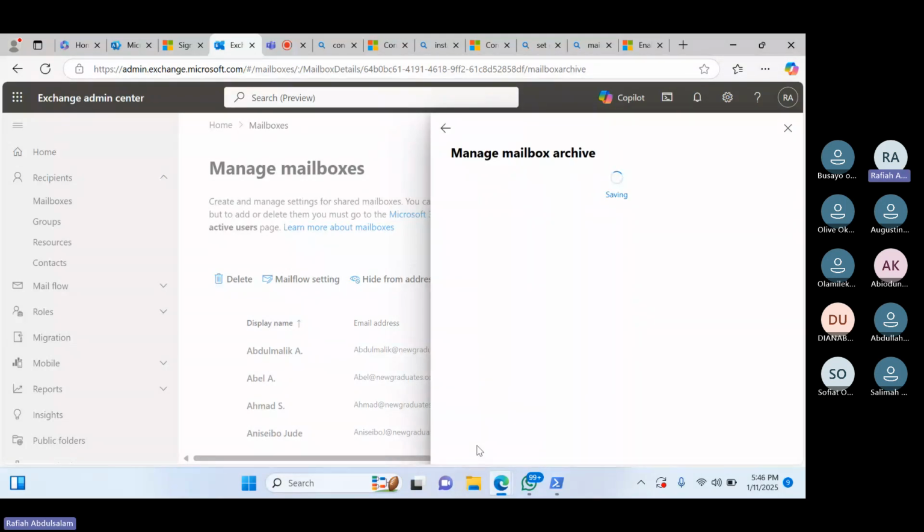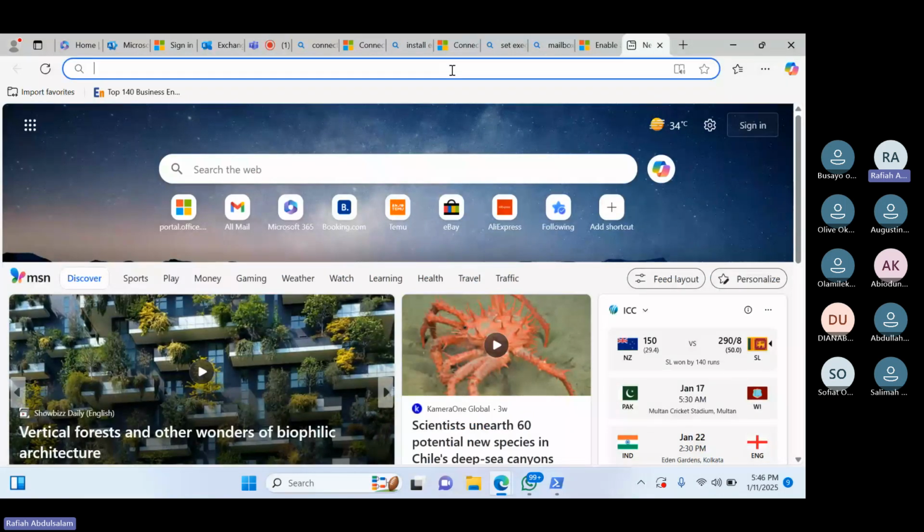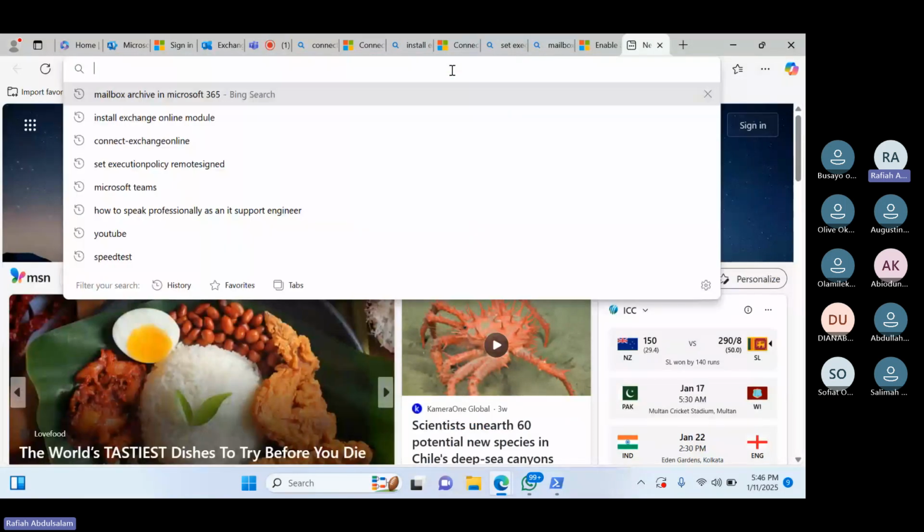The reason you're seeing that additional feature message is because all these users here have the Exchange Online Plan 2. So automatically you are able to enable the auto-expanding archive. Now, what is auto-expanding archive? Like I said, it's still the archive mailbox, only that it gives an additional 1.5 terabytes.